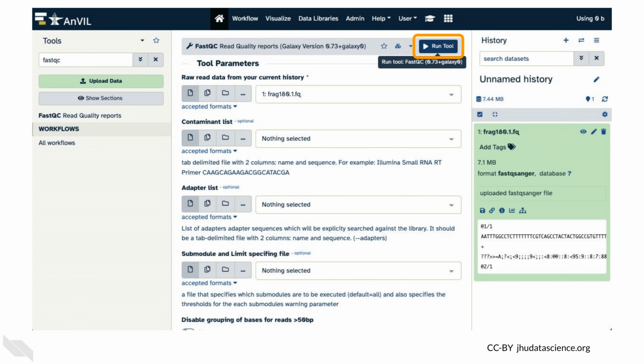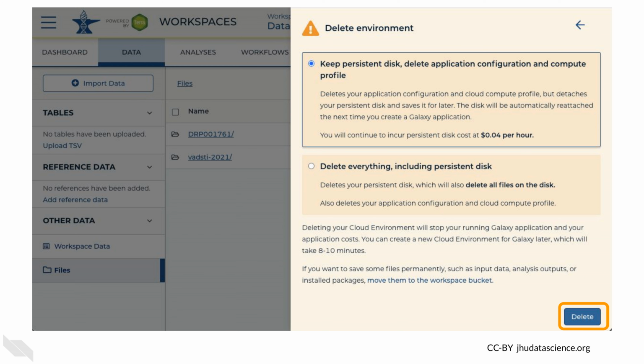Stop compute. The right side panel back on AnVIL reminds you that Galaxy is running and how much this cloud environment costs per hour. You can minimize charges when you are not performing an analysis by stopping the Galaxy application in this cloud environment. To do this, click on the Galaxy icon. Click on Settings to edit the existing environment. In the dialog box, click on Delete Environment. Make sure Keep Persistent Disk is selected. Then click Delete.